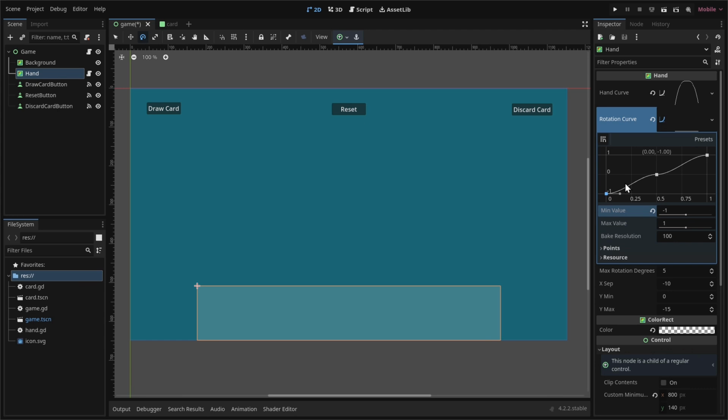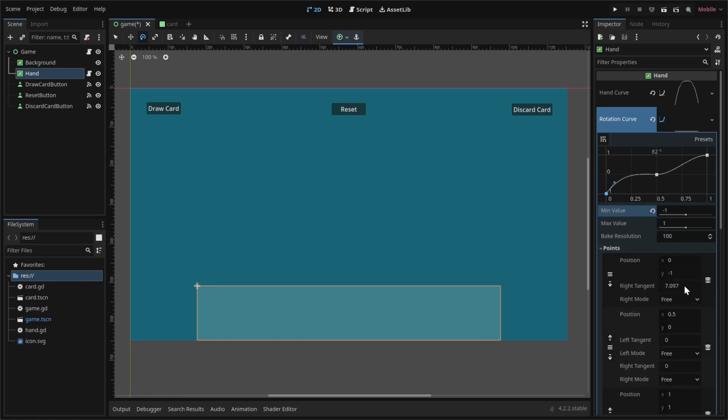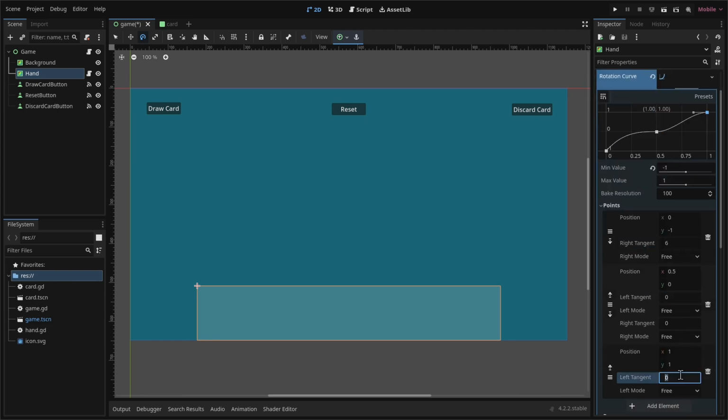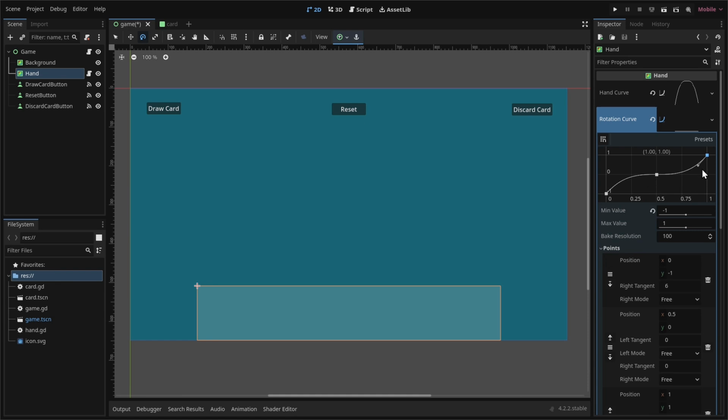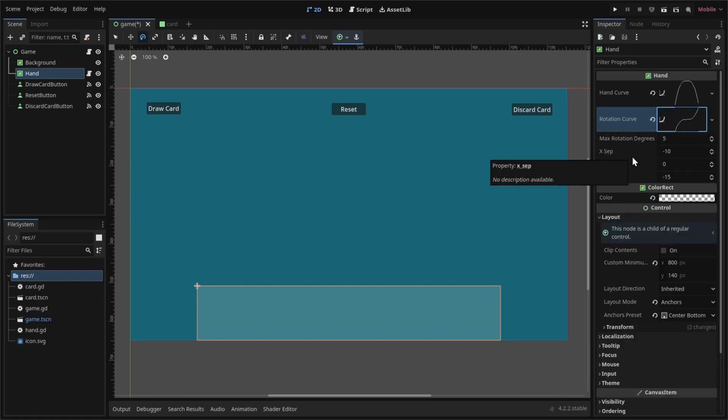Again, if you want to, we can set the tangents or the angles for these curves. If we expand the points, we can use a value we like. I just use 6 for the first one and also 6 for the last one. So the curve looks like this, a bit smoother. But if you don't like it, you can edit this anytime. That's what's cool about this. If we're done, we can left click on the curve resource again to collapse it.